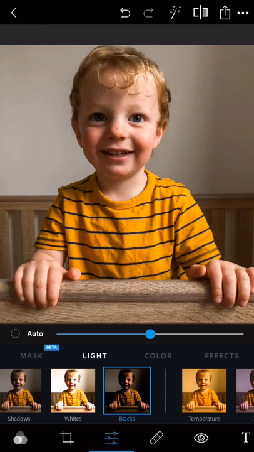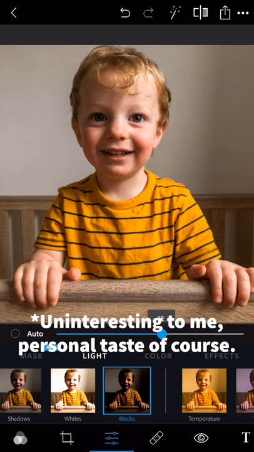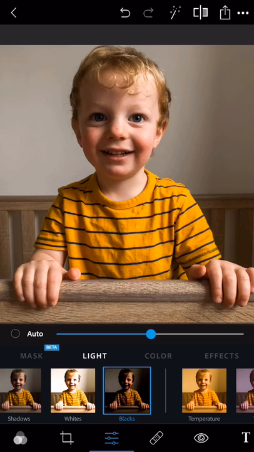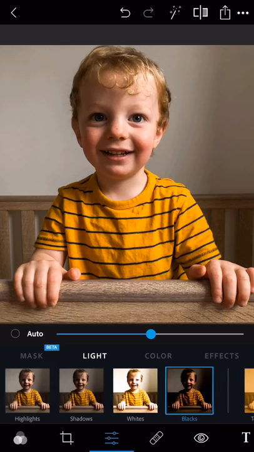For blacks, because I've already increased the shadows so much, I'm less inclined to make any part of it darker. And also bringing it up too bright washes the image out again, makes it look very uninteresting. So I'm gonna keep that back around to its default setting. So that's our light options done.